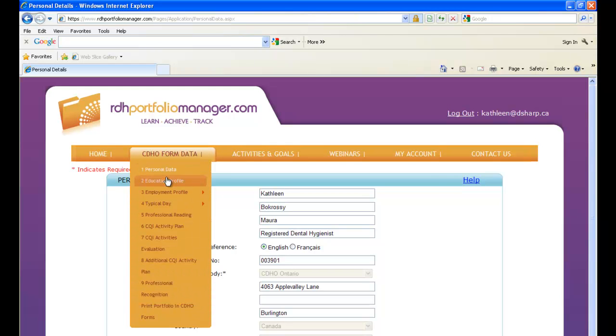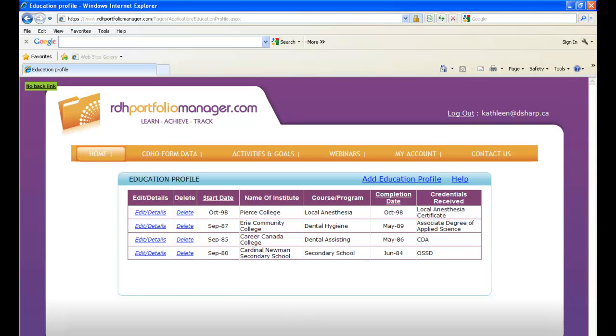Now let's take a look at the education profile. We must enter education, whatever we have, any post-secondary education, you must enter that, but also you include your high school. So you have the high school, you have, if you went to dental assisting, dental hygiene, local anesthetic, I put everything in here.